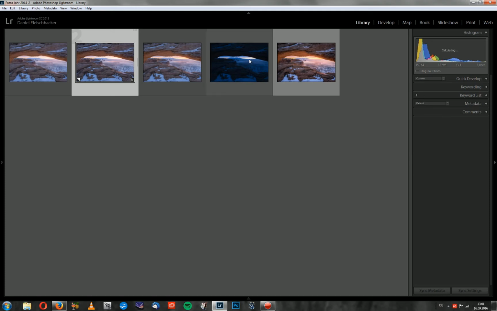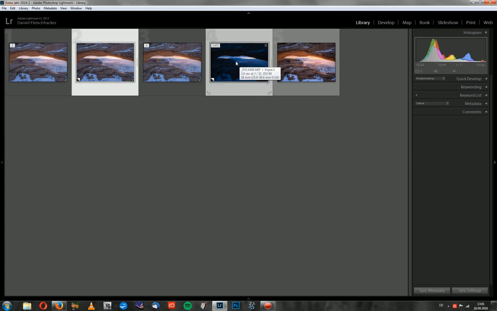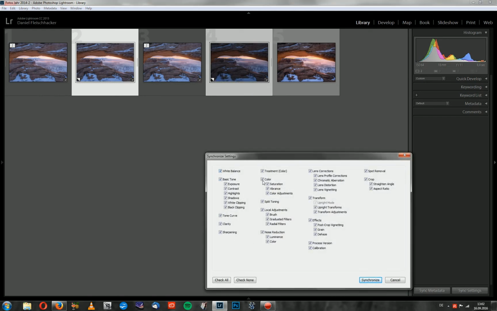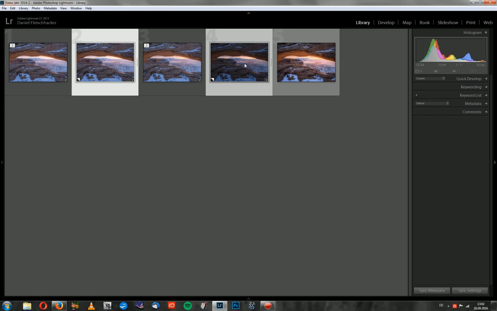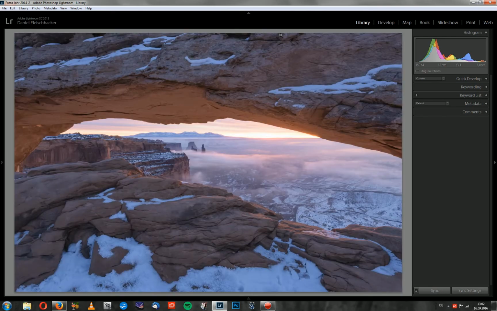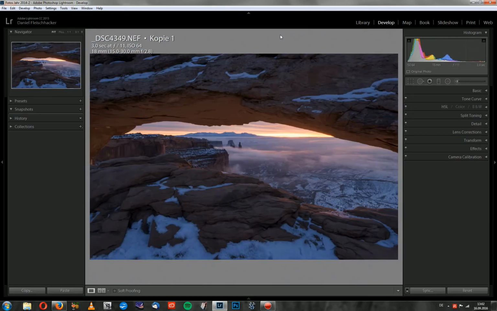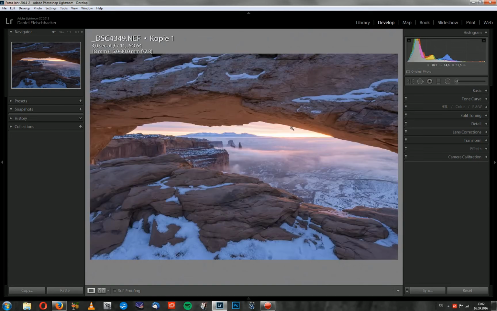press G, here it is, press Ctrl and click on it, and then I will sync the settings, press synchronize, and there you see it synchronized the settings. When I click here, it's of course important that you marked all the boxes, and you see it's darker. Of course it's darker because I had only a 3-second exposure. But now you see, there's a lot of information here in the sky compared to here.